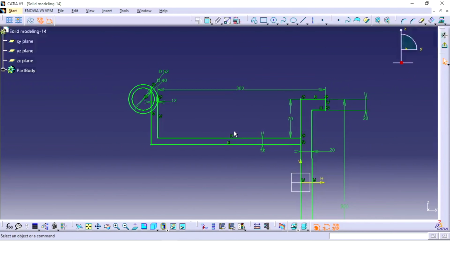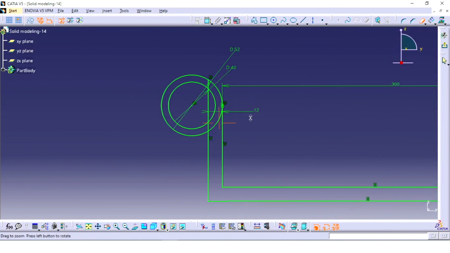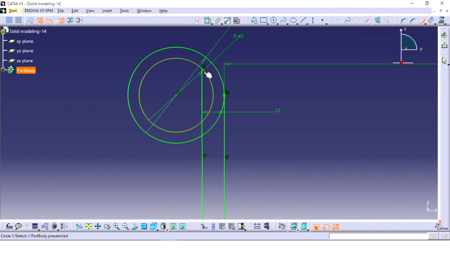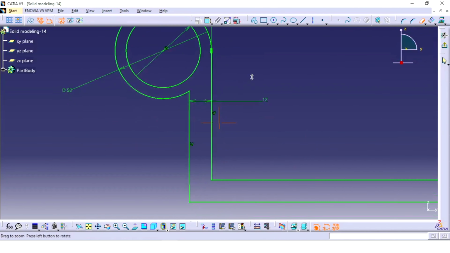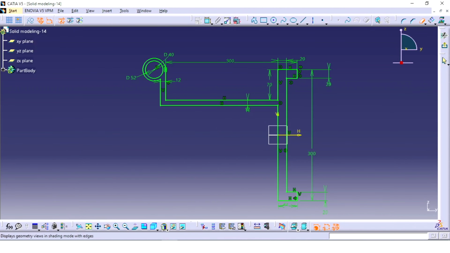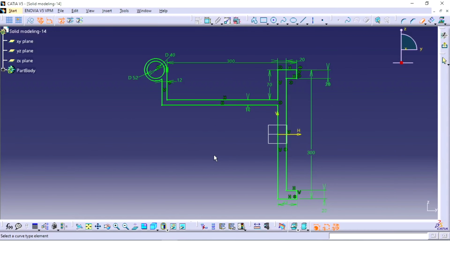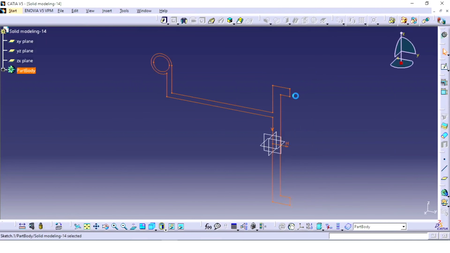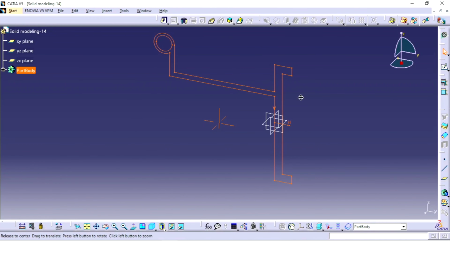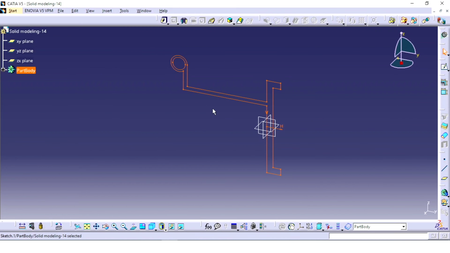Now we will use the trim tool to trim the extra lines. Here this line is not required. This line, it is extra here, and also this line. Now you can see a closed profile loop is created, and my sketch is fully constrained. Now we can click on exit workbench. You can see a closed profile here. You can visualize it in your 3D model as well.